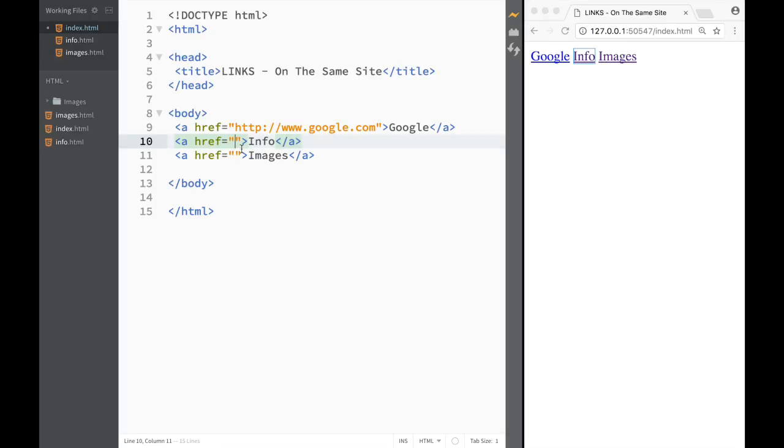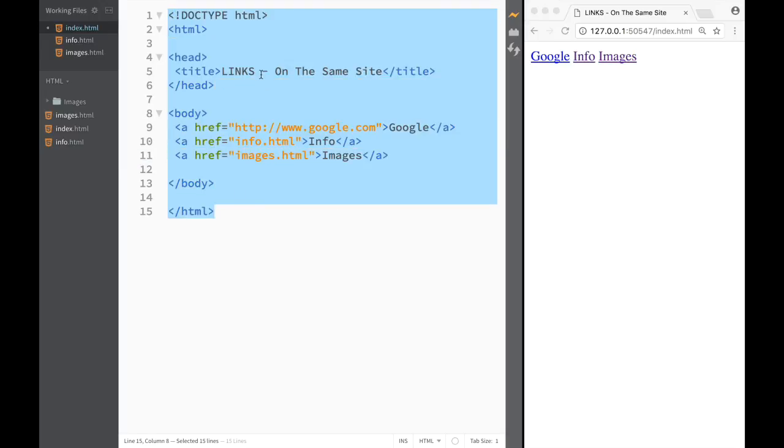So the first one, I would say that I want to go to info.html, and Brackets is giving me these two options. So I just click info.html. And over here, I would write that I want images.html. So over here, I have images.html. Now, let's go to those web pages, though, and actually create some different material so we can actually see that I'm not just making this up.